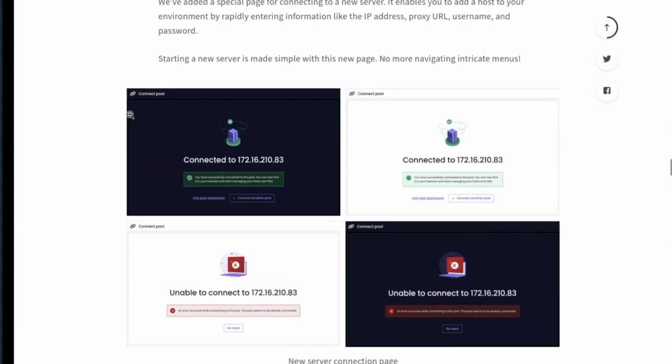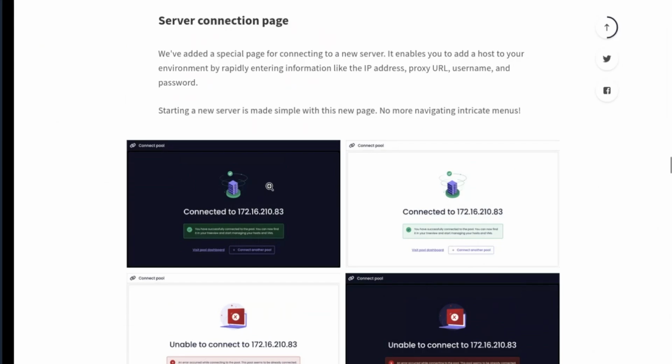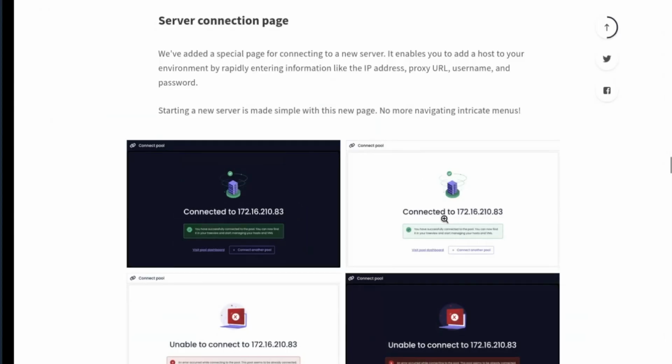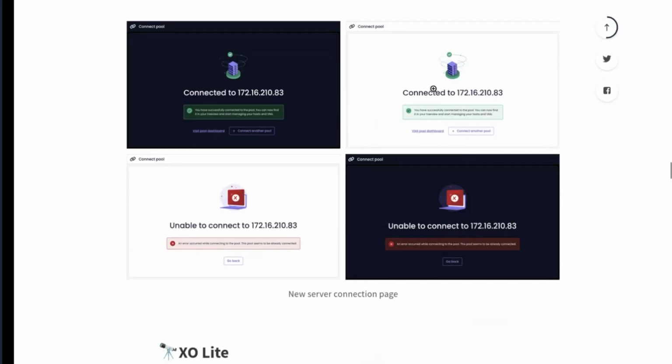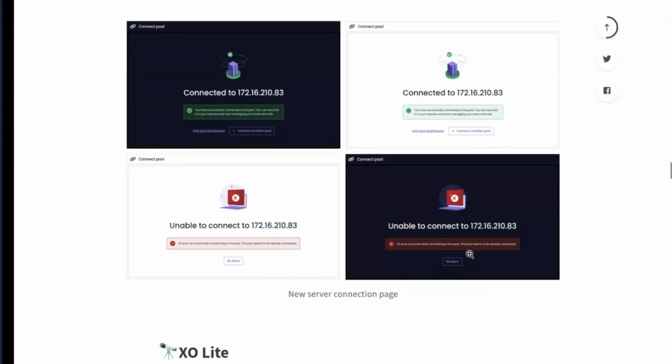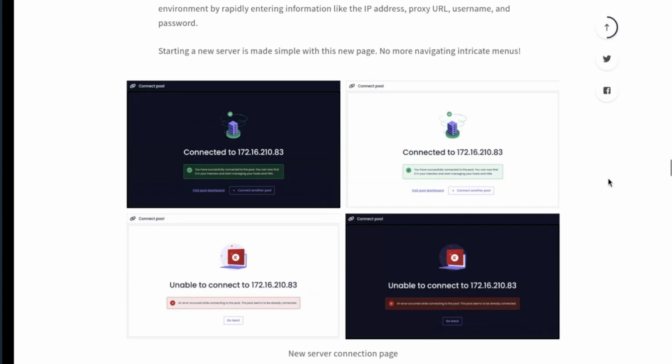The other big improvement we are making is the capability from XO6 to directly connect to another pool. That's great, because until now you had to connect within XO5 to use it in XO6. Now you can use only XO6 to add new machines. And when you connect, you can have, let's say, a shortcut to connect another one when you have like 4 or 5 to add, or to see the dashboard of the pool you just added. So it's very convenient, and this page is now directly part of the XO6 UI.